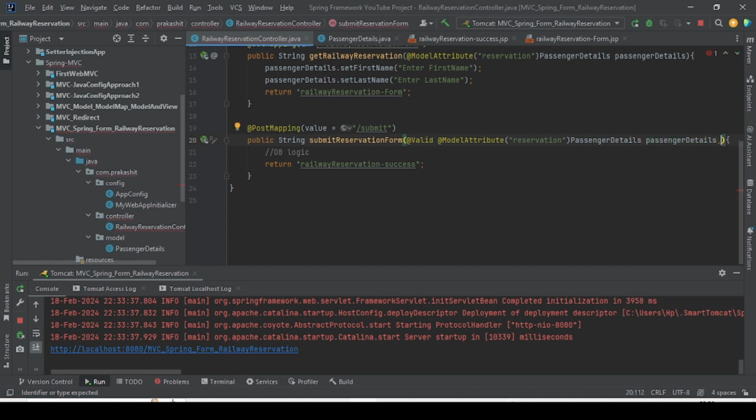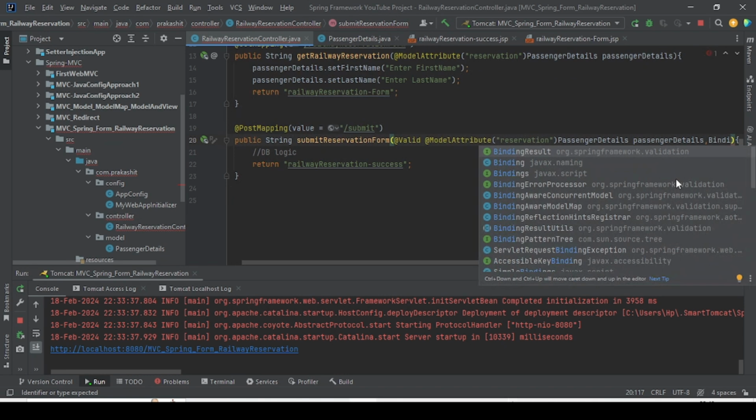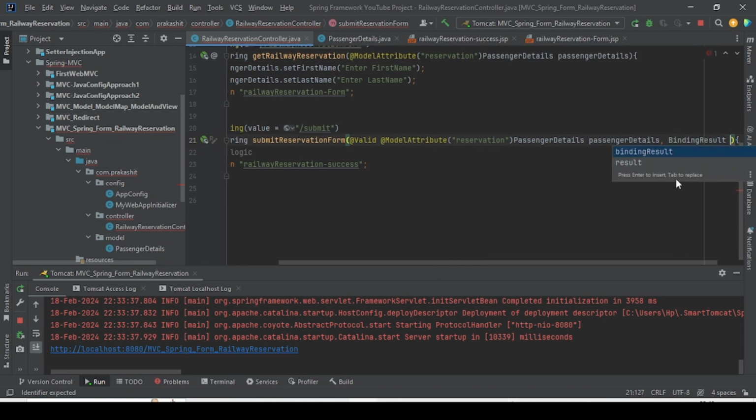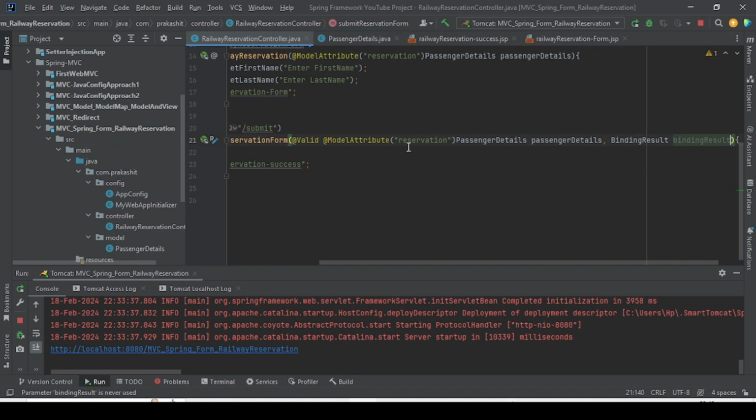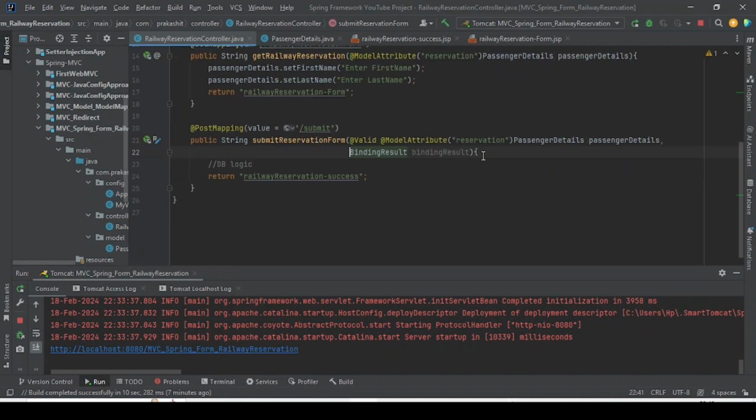Whatever validation it performs, the validation result will be bound into some object, that is none other than BindingResult. Okay, BindingResult, that is from the Spring framework. Whatever result we get, that will be bound on this. Okay, that is the BindingResult. I will tell you what the purpose of this BindingResult is, but remember this one. Let me make it down so that it will be visible.